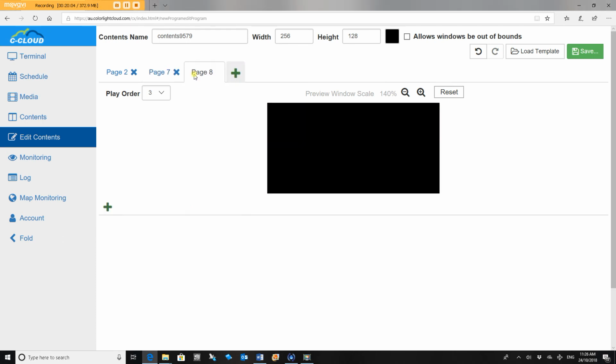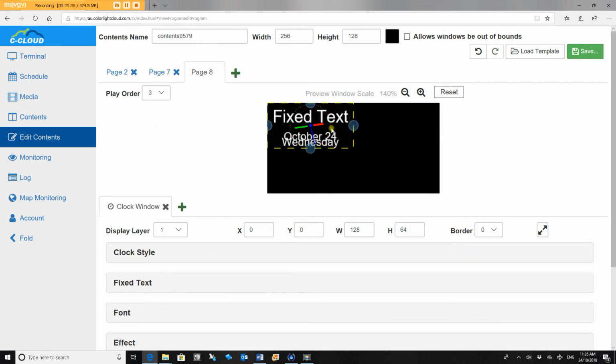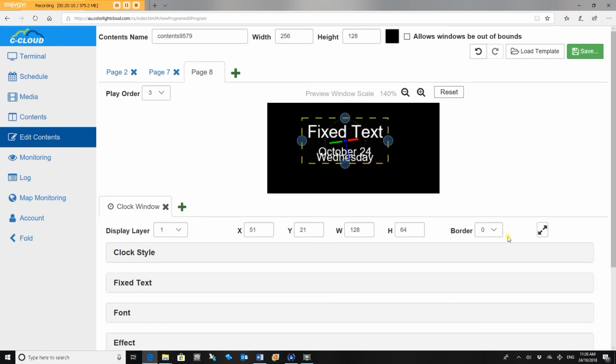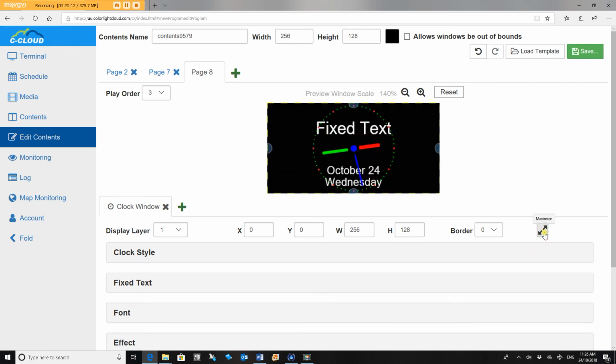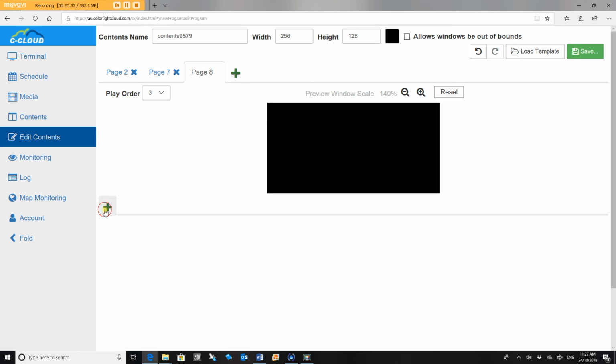Next is your clock window, the one I started with. And you might want to, instead of fixed text, you might want to say time in Manly, Sydney, up to you. That's how you do your clock window.